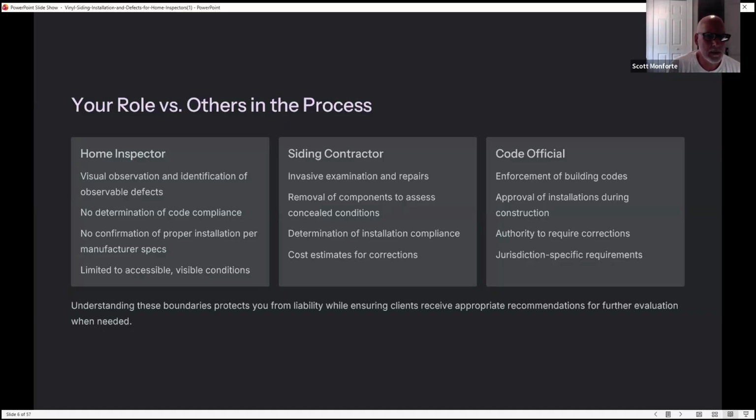Your role as a home inspector: visual observation, identification of observable defects, no determination of code compliance, no confirmation of proper installation per manufacturer specs, limited to accessible, visible conditions at the time of the inspection. The siding contractor handles invasive examination and repairs. Sometimes they have to take it off to see what's going on underneath. Removal of components to assess concealed conditions, determination of installation compliance, cost estimates for corrections. And even sometimes as a contractor, you're going to go in there and say, hey, it could be this much, it could be that much.